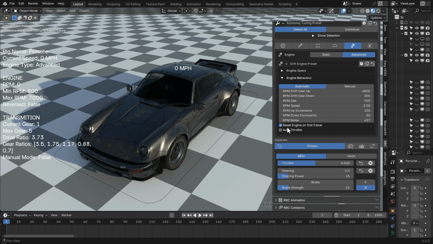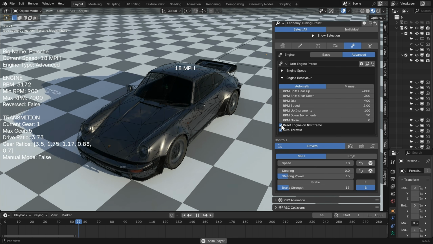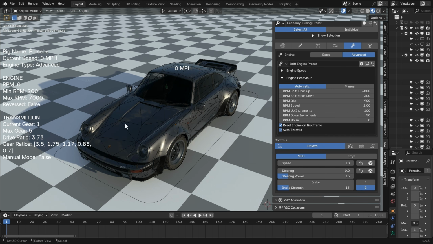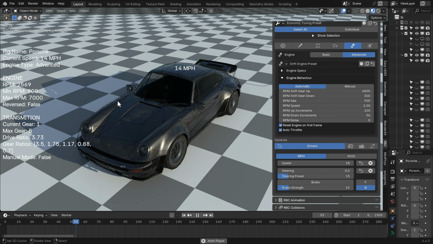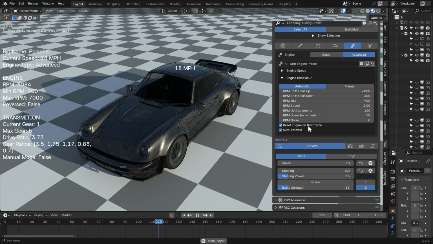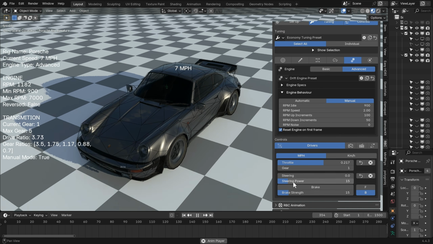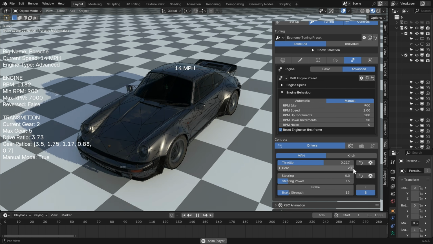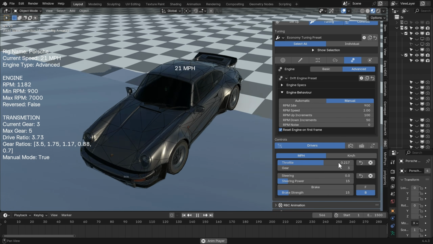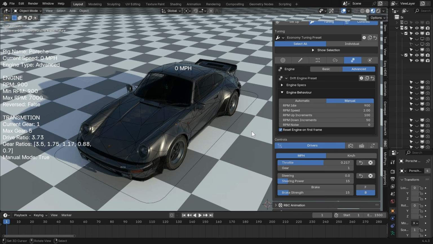Underneath that, we have 2 toggles: reset engine on first frame and auto throttle. So reset on the first frame, if you have this enabled, basically your RPM just resets down to 0 on your first frame. And then auto throttle converts your throttle here to a speed. That way you just set your speed that you want to reach, and then your vehicle will automatically do all the work for you. And then in manual, like it says, you shift up manually. So you can go ahead and set that through here, or when you're using the controller and keyboard, you can shift up manually.